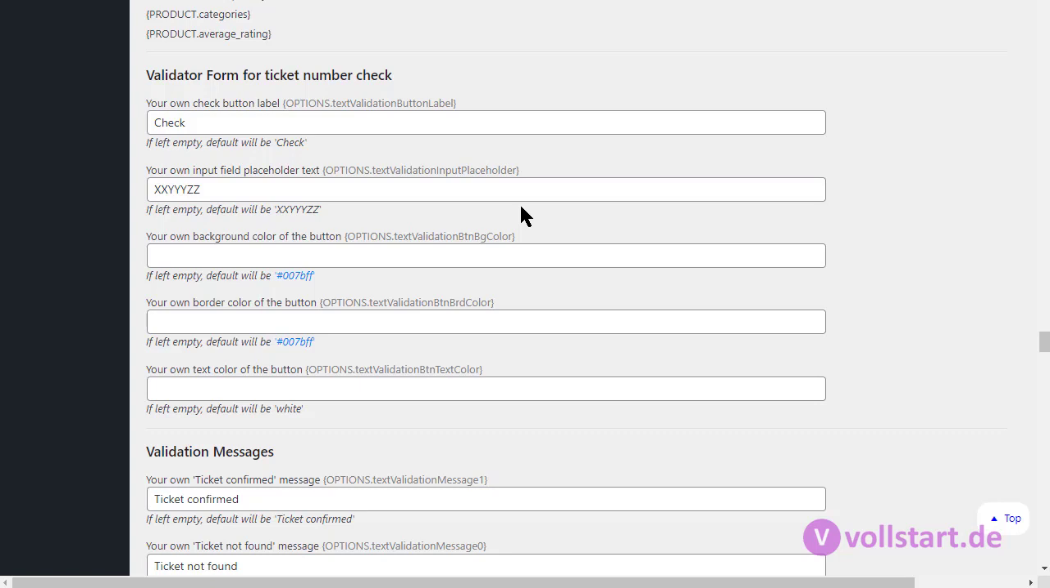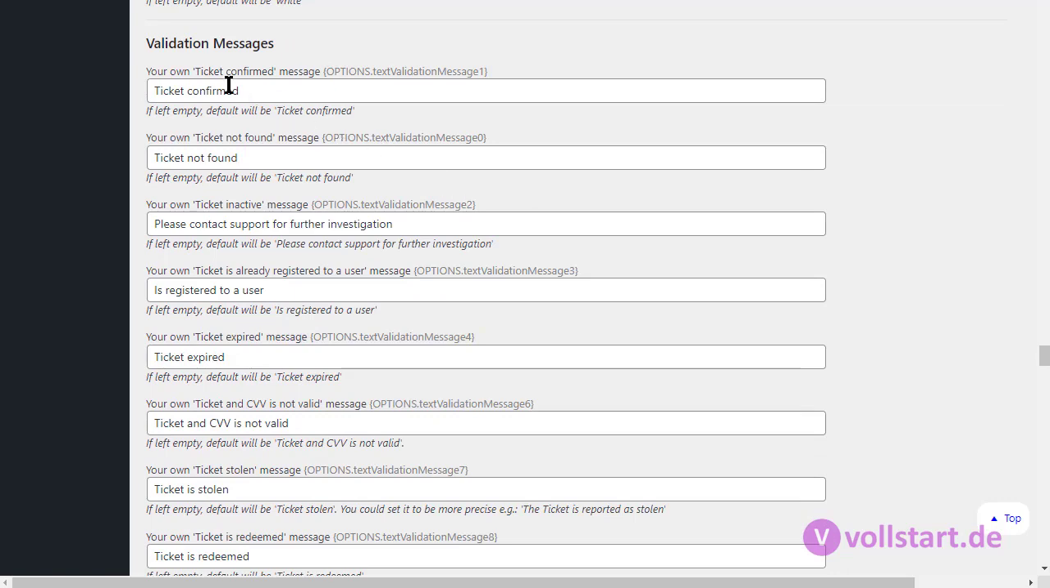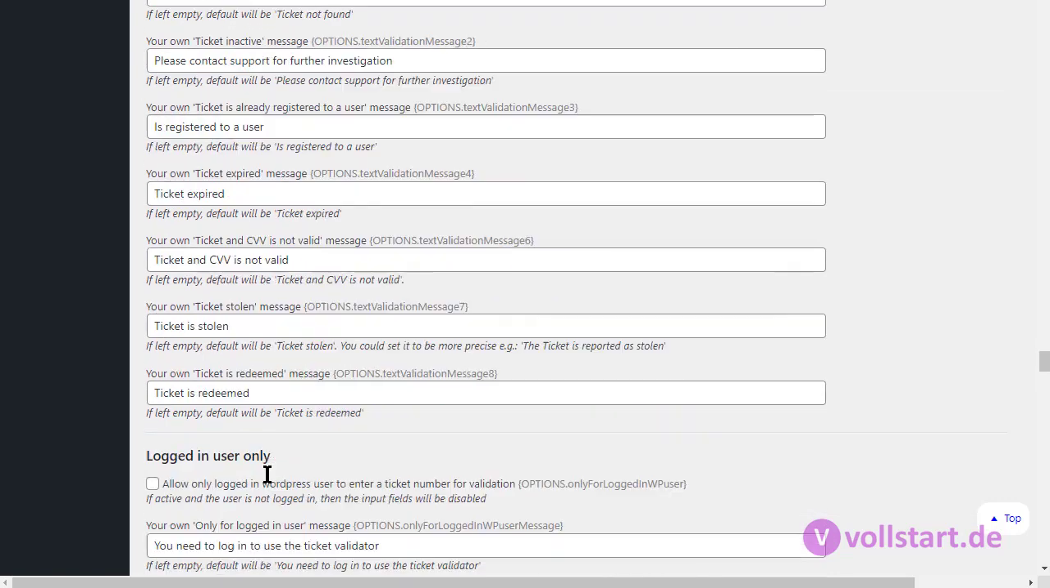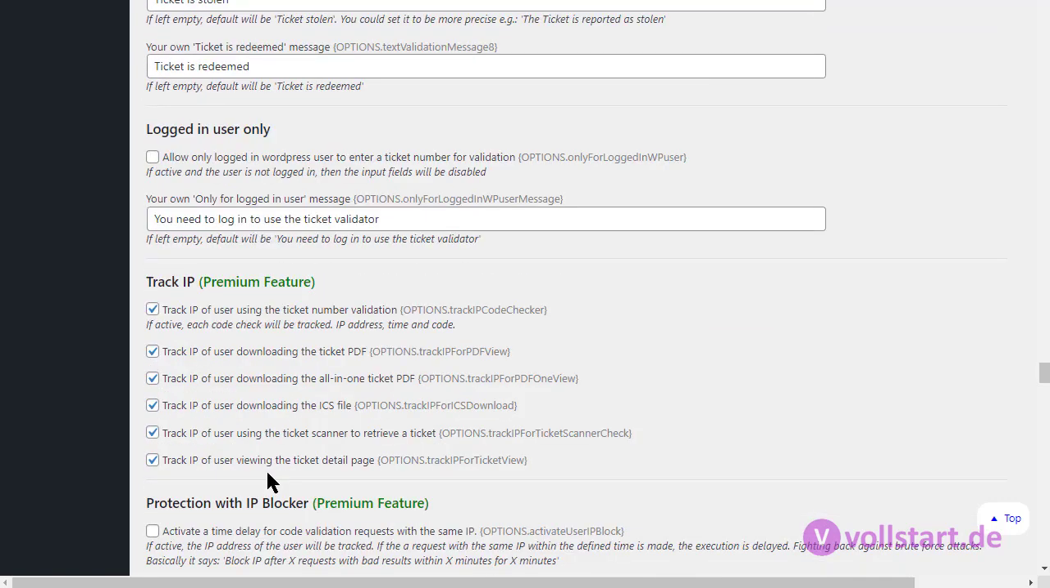So if you reuse the ticket that was removed from an order because you cancelled the order, then the ticket number maybe is already known, but not the public ticket number. So the order ID needs to be guessed, and also the timestamp. So it's much more difficult for them. You have some validation messages, all for the ticket validator, not useful in your use case. Logged in user only. This is if they want to validate. Same, it's for the ticket number validator.